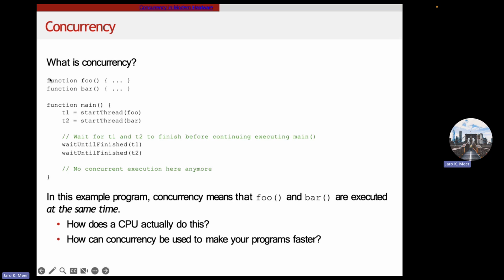So we have to break this example down. First of all, we define the functions. You have two functions defined, foo and bar, and these are the tasks you want to run concurrently. Then step two is starting the main function. Here the main function orchestrates the concurrent execution of foo and bar.